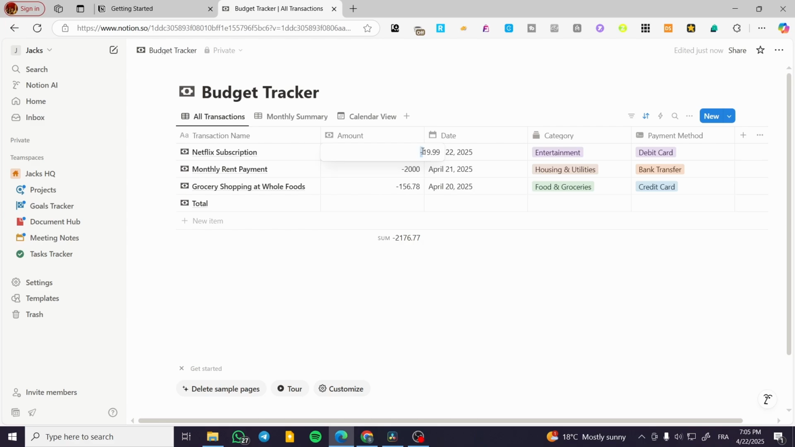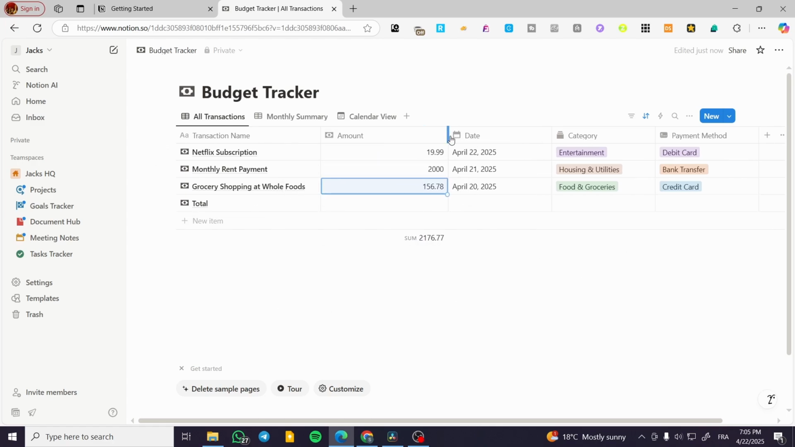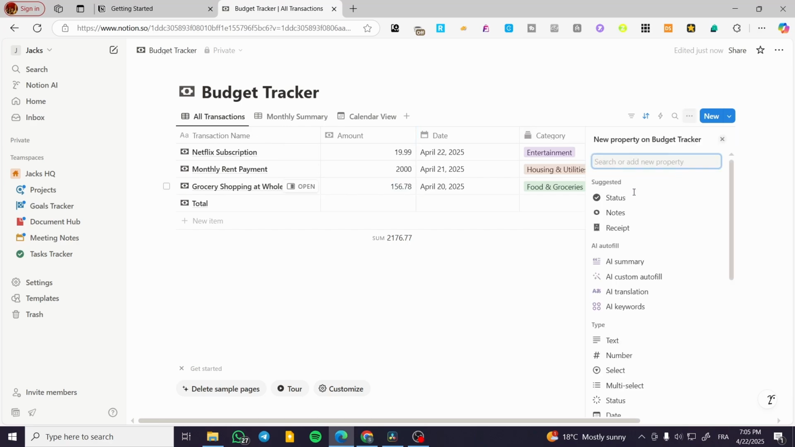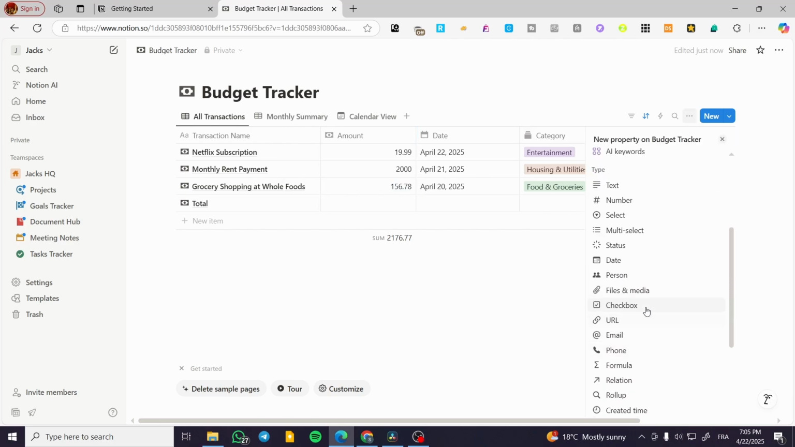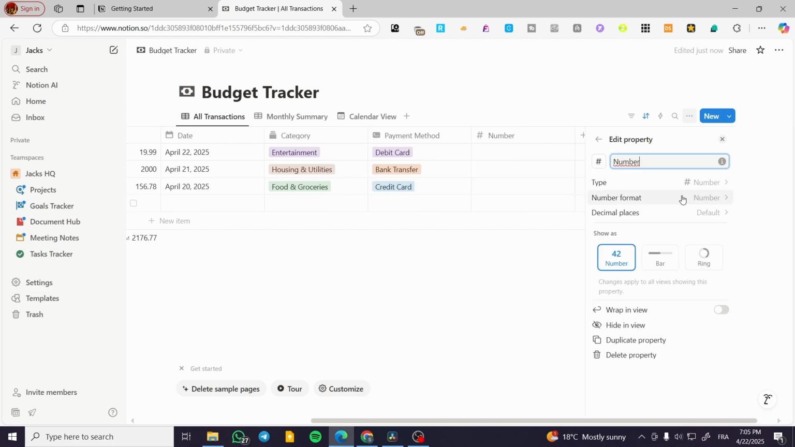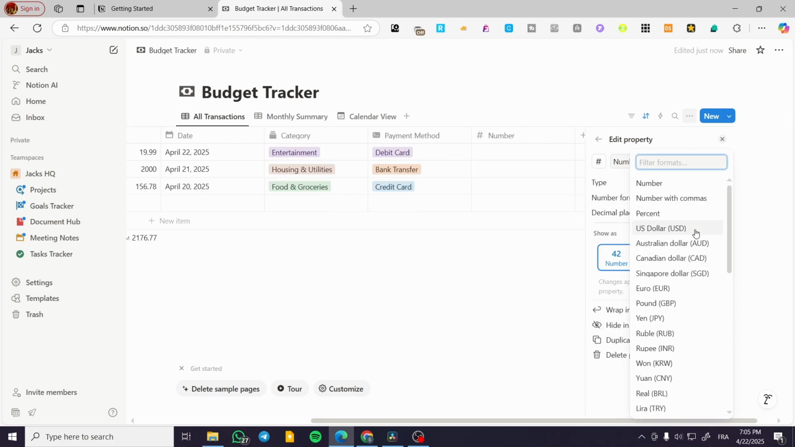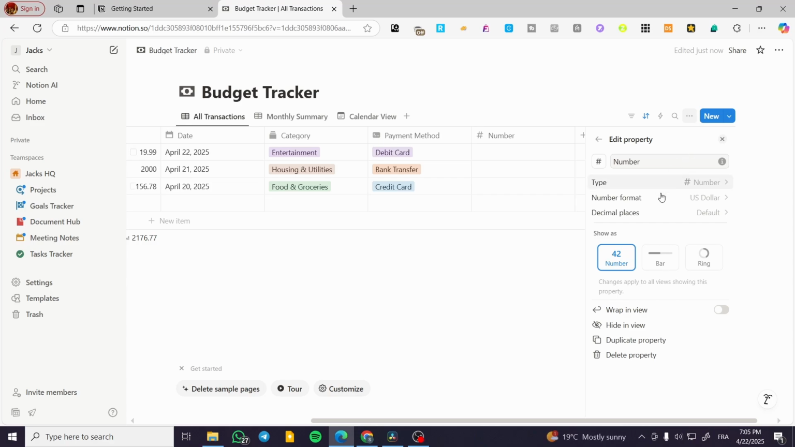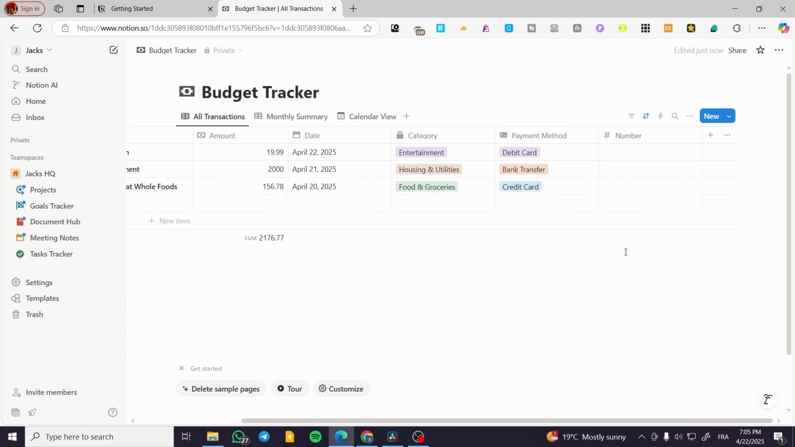Now I'm going to have the negative, as you can see here, spends removed. So it is going to have, as you can see here, the total of the expenses. And also you can add maybe another column. We are going to have it as a number, and the format is going to be maybe dollars. So we are going to have it like that. And boom, here it is.